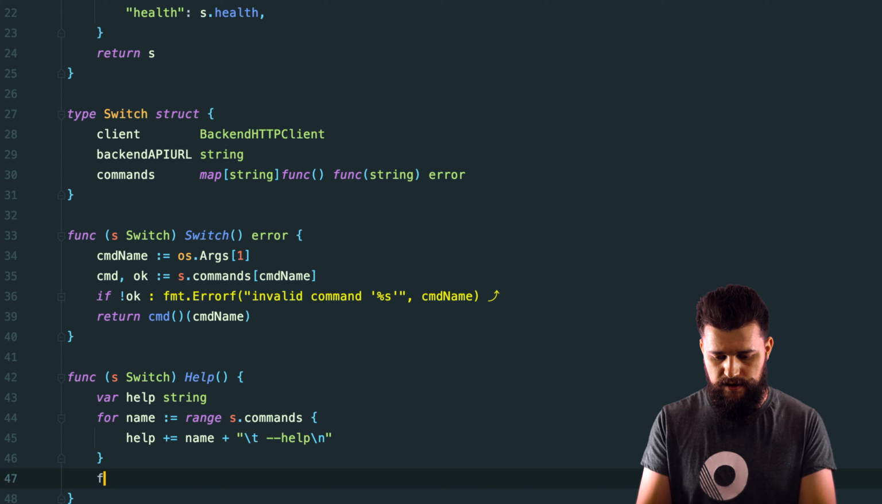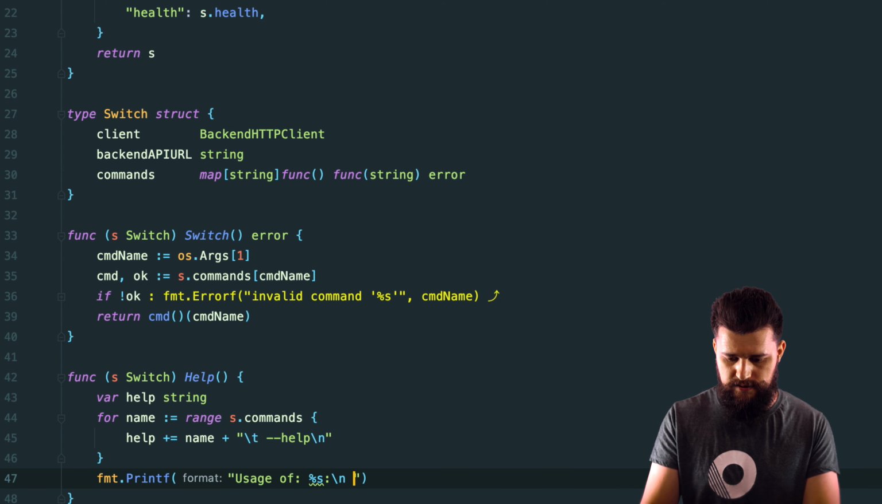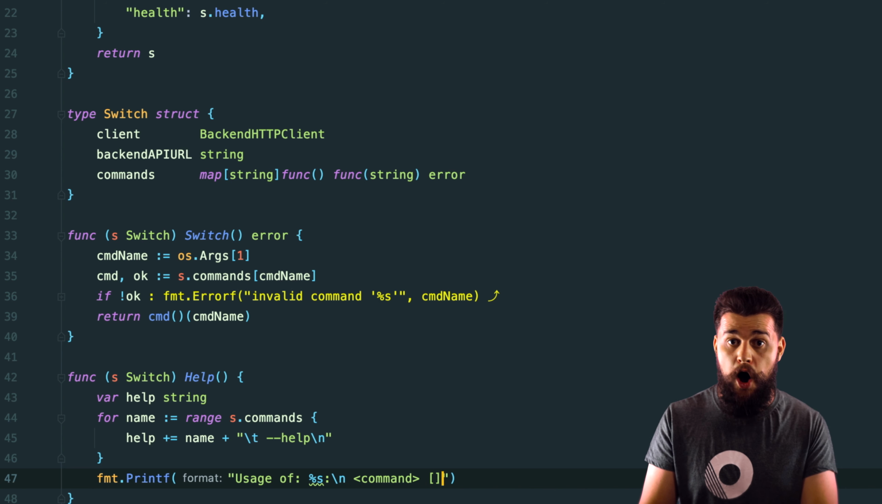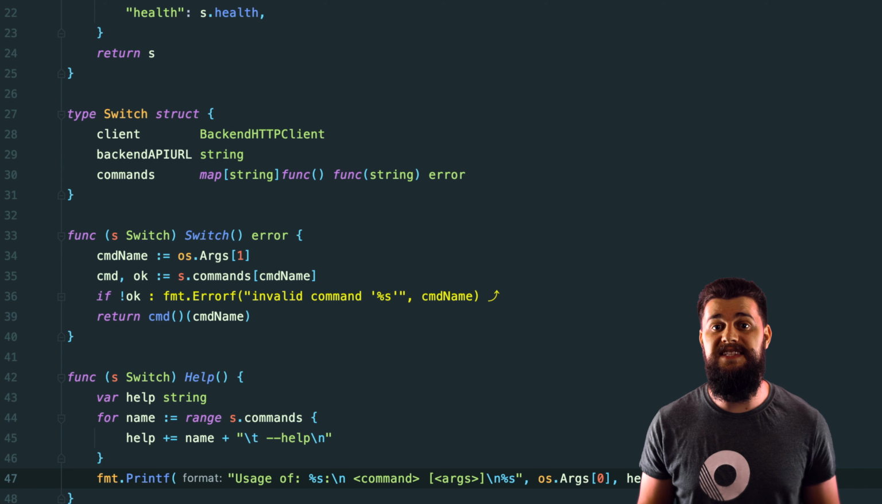So let's say fmt.Printf, and let's say "usage of", and let's provide in %s command, and it's also going to have some optional arguments. Let's say [args] \n %s, os.Args[0], the second argument help, and that's pretty much it on this help message or this help method.